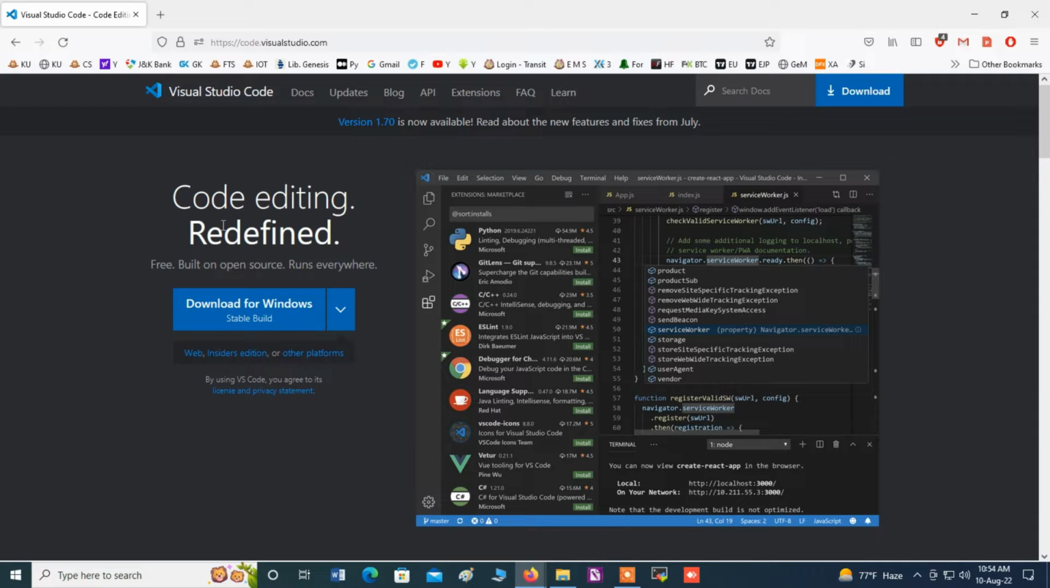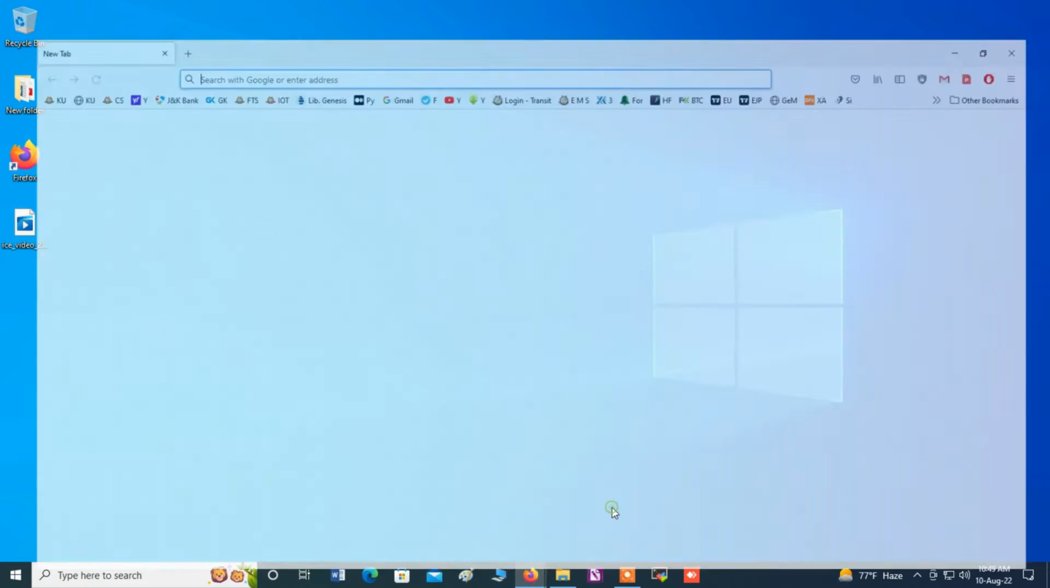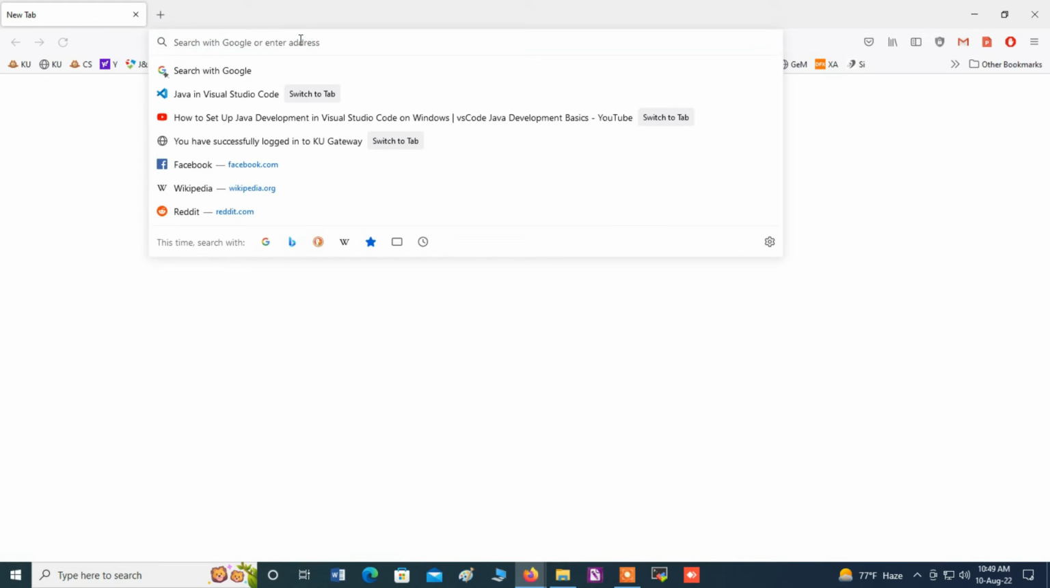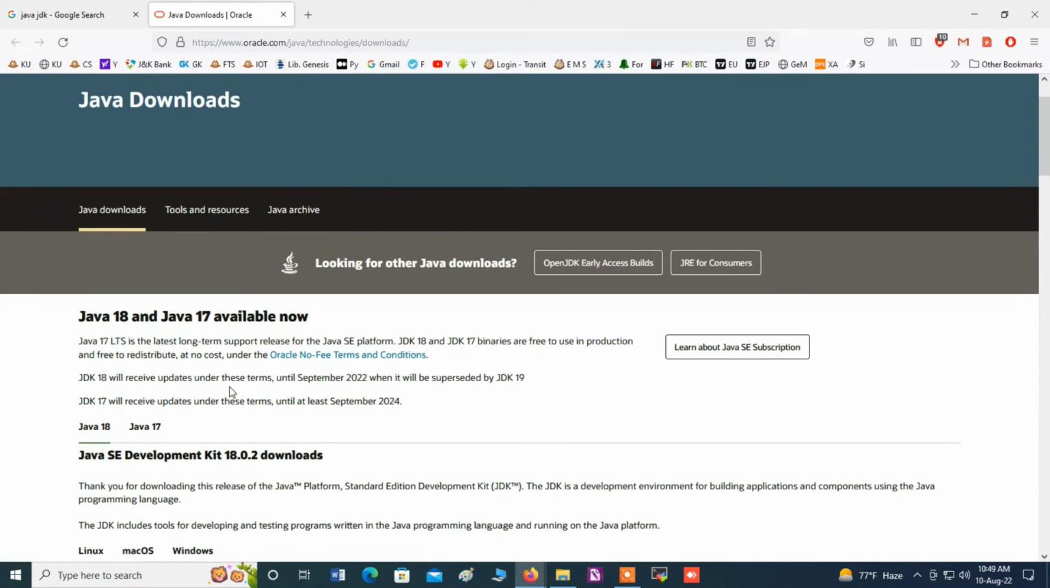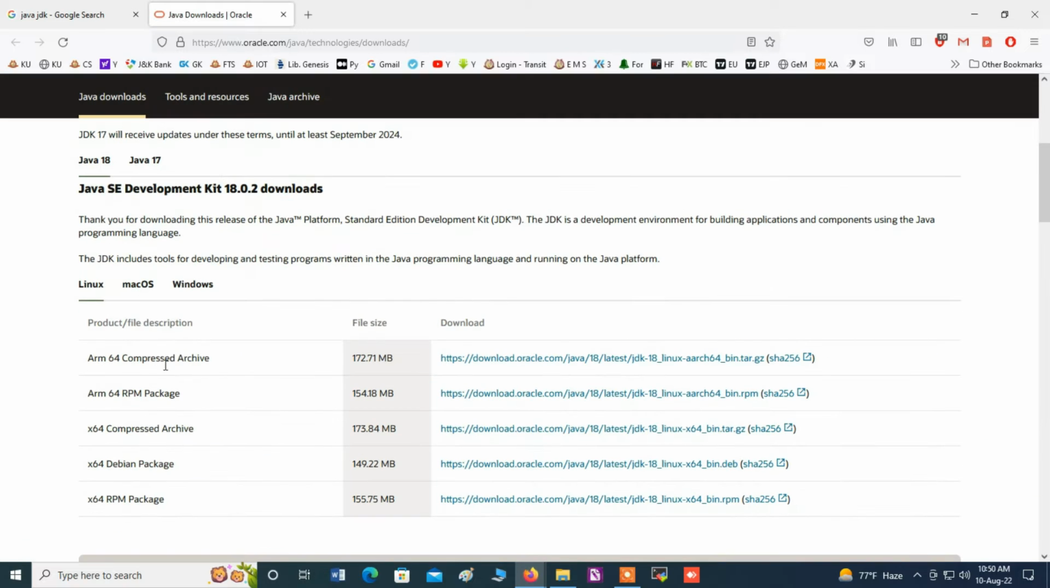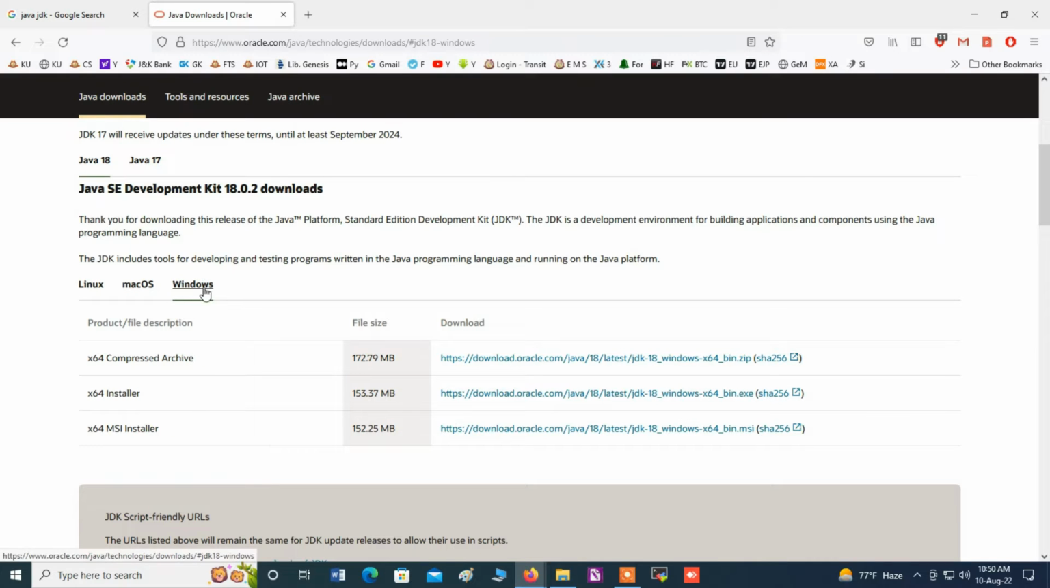Now the second part is you need to install Java JDK, and you can download that Java JDK here. Make sure you download the Java JDK from this site, that is oracle.com. Here you can see the available Java is Java 18 and Java 17. It's in different platforms: Linux, macOS, Windows. We have to install for Windows, so we can install this one, bin.exe.